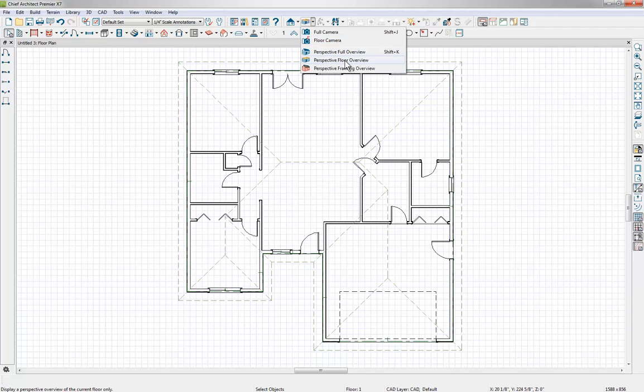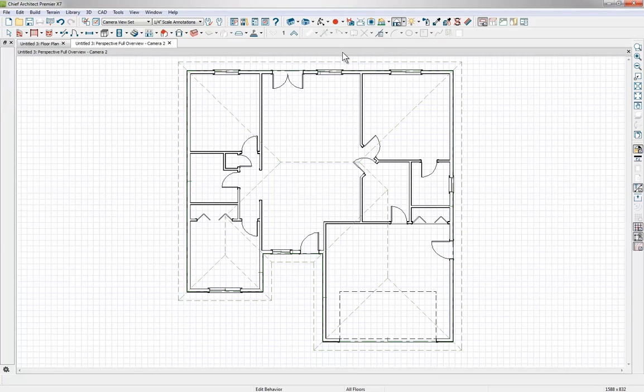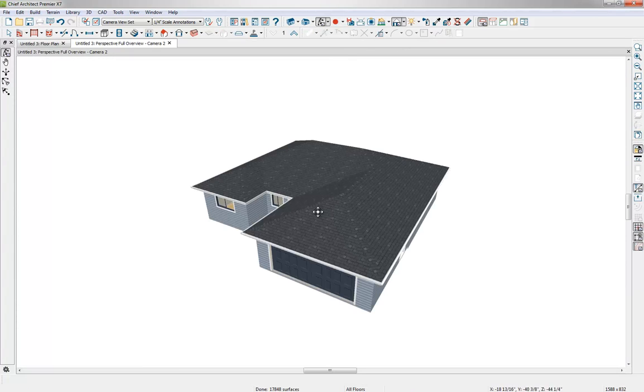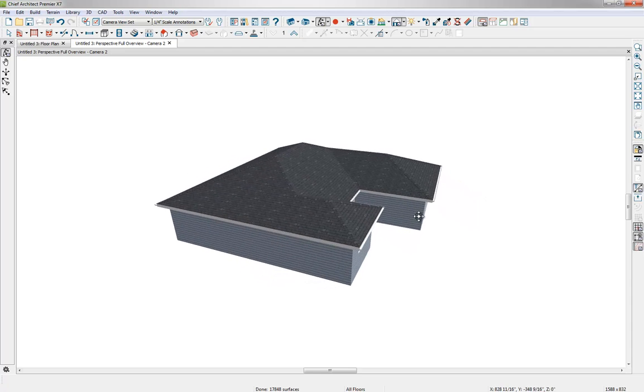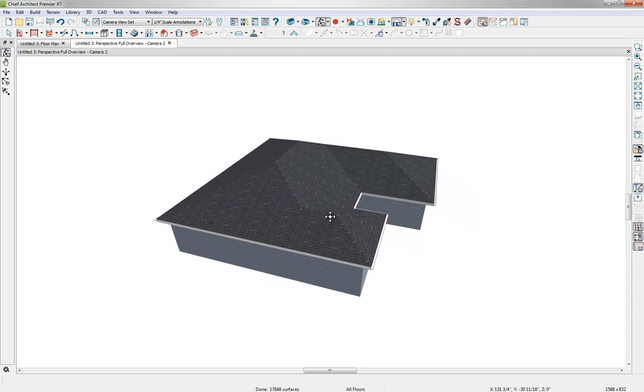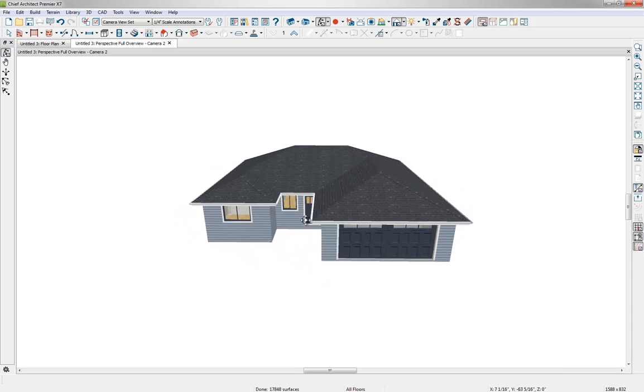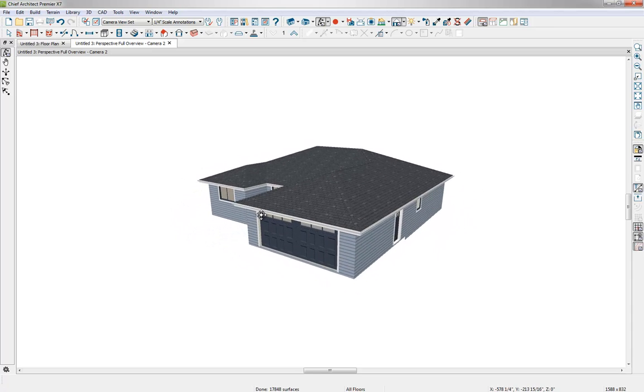Instead of the perspective floor overview, we're going to do the perspective full overview. That includes what the house looks like with the roof on there. So of course we didn't give it any other parameters in terms of the roof build, so we've got this hip style roof all the way around our project.